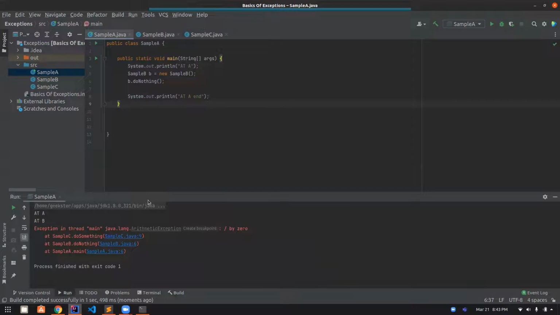Okay, now when you run this, you can see that "at A" is printed. Where is "at A" coming from? This line, which means this line got executed. The fact that this very line got executed means the compiler was not able to detect the error. The compiler did not know that there was a possibility of an error, so it did not warn you. So you were able to execute it at this point.